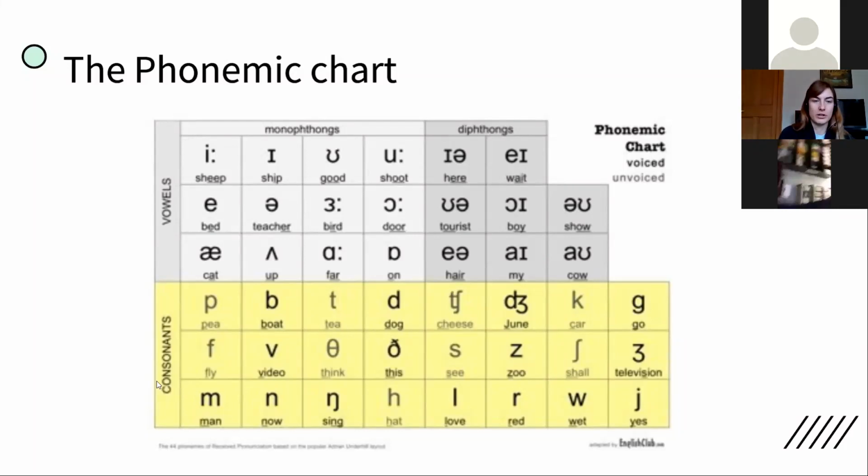Then we have the consonant monophthongs. This is one sound using a consonant. So p for p, b, boat, t, tea, d, dog, f, fly, v, video, th, think, the, this, s, see, z, zoo, sh, shall, television, so j is a j sound, and then m, man, n, now, ing sound, h sound for hat, l for love, r, red, w, wet, and y, yes. And then we have g for go and k, car.